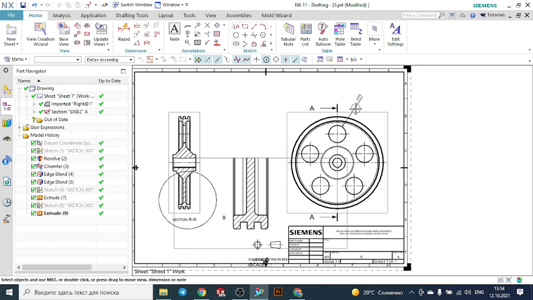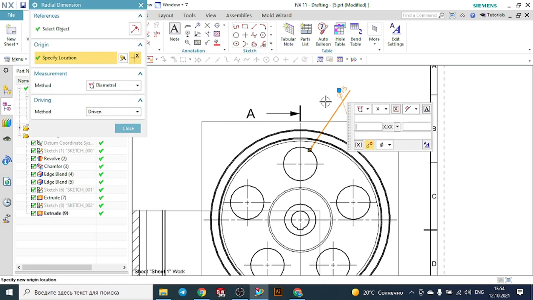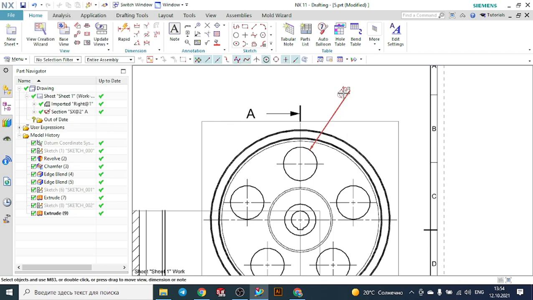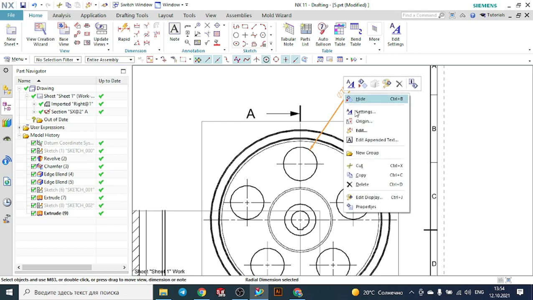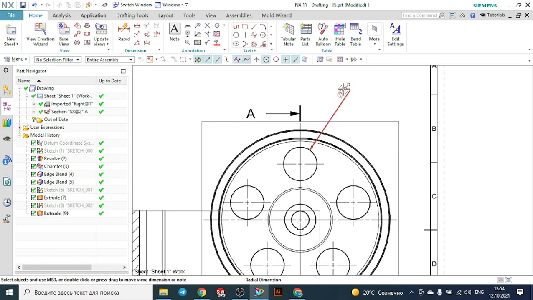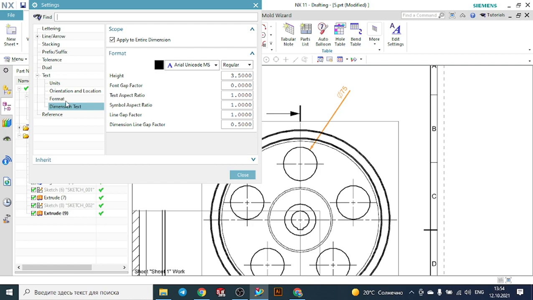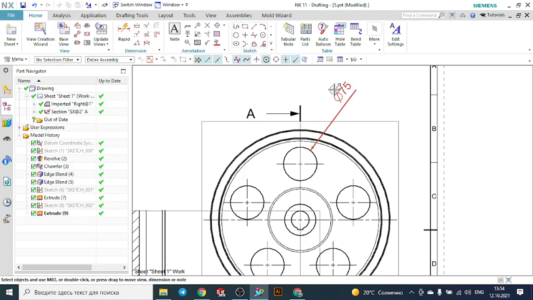Here you have also one more option. For example, if you double click the dimension, let's make one. So right click and edit, not this one. Let me select the setting. Okay, here we have the dimension text. Here it is 3.5. You can make it bigger. For example, let's make 6 to see the result. So you see the size of the dimension is increased. You can do this.